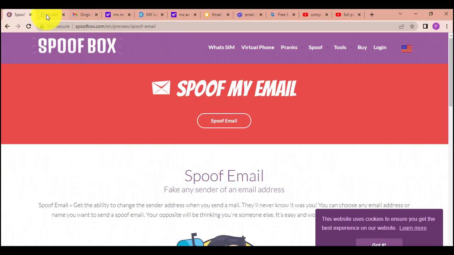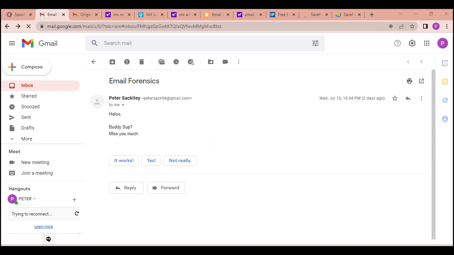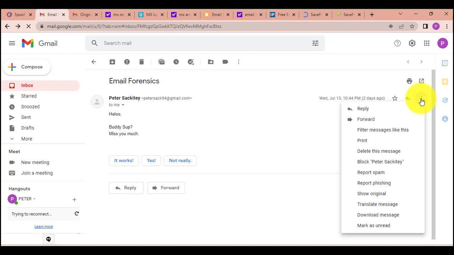So we are having an email over here from a Gmail. Let's say I'm in my inbox and I receive this particular message, and I want to verify if it is a spoofed email or a genuine email. I have to open the message, expand it with these three dots, and click on show original.